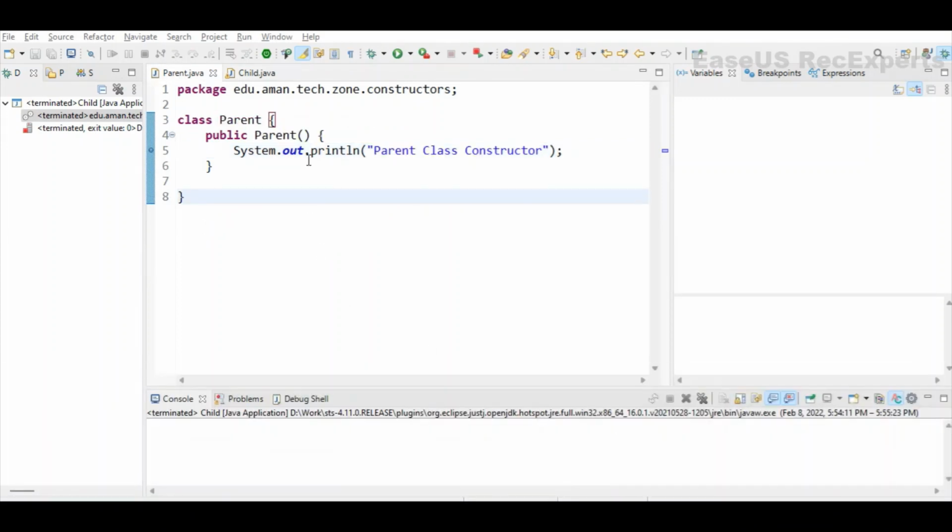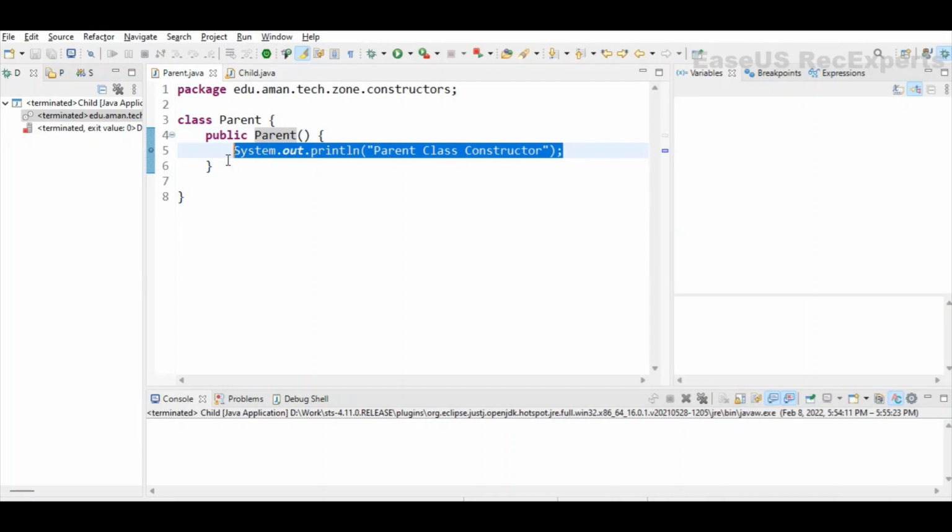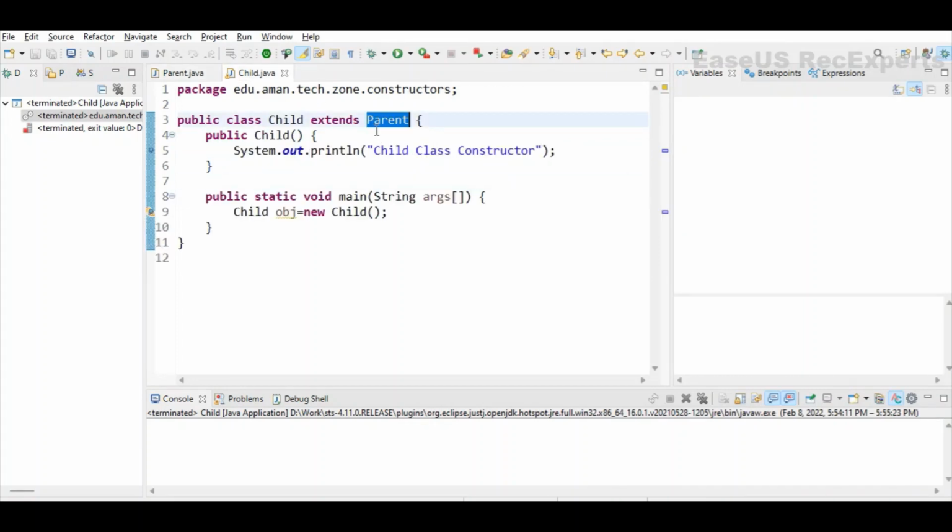So in our example, we have this parent class. It is having only constructor defined inside that, which is only having one print line statement. And in our child class, we are extending this parent class using the extends keyword. So we will be discussing in more detail in our inheritance related tutorial video regarding the extends keyword.